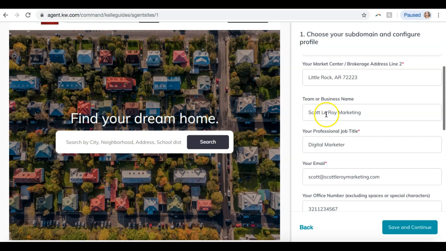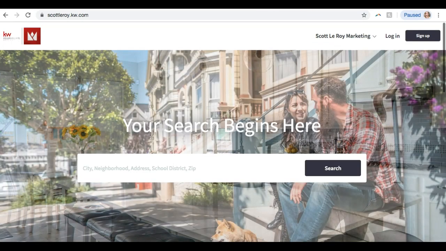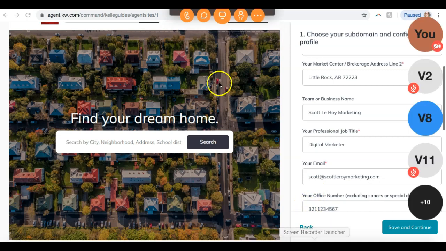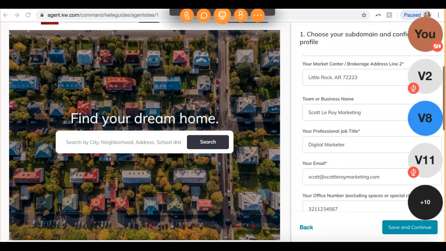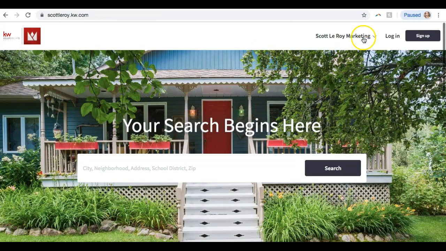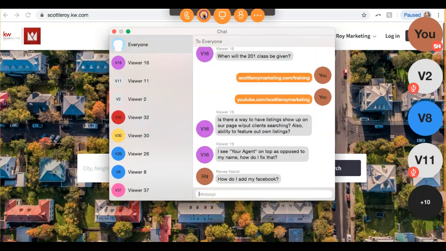But team or business name, we have Scott Leroy Marketing. So that's showing right here. So if you don't add in something here, like if you don't have a team, you're just an individual agent, I would just put your name here. Because if you don't, it's going to say, what does it say, your agent? Yeah, your agent. So that's where you can update that in this marketing profile section in the Kelly guide. Team or business name, that's going to update this menu here. Thank you for asking that.